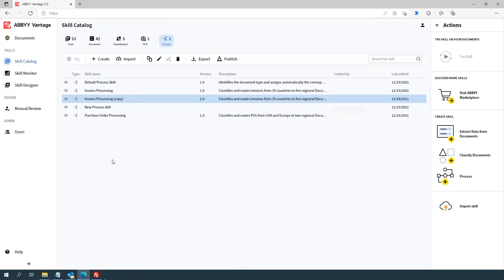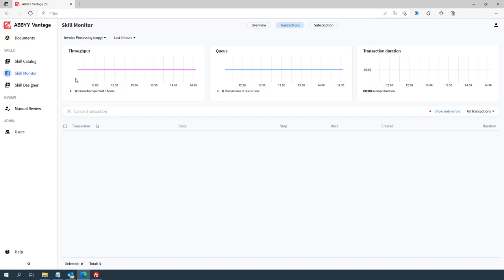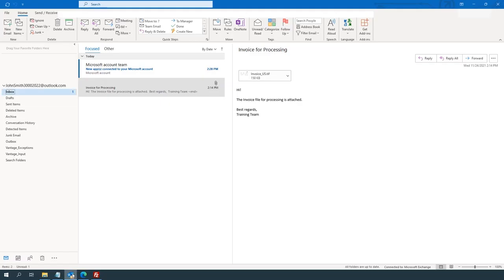The skill is published. I'll open the Skill Monitor. Here we see that the automatic import is enabled for my skill. This means that Vantage is scanning the email folder for any new messages. The Transactions section of the Skill Monitor service displays detailed information about active and completed transactions. At the moment, there are no transactions displayed. I'll place an email message into the Vantage input folder and see what happens next.